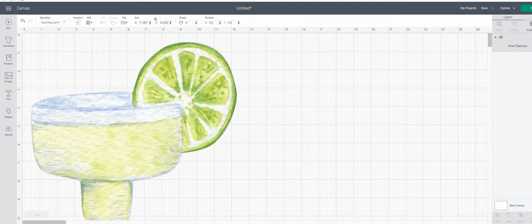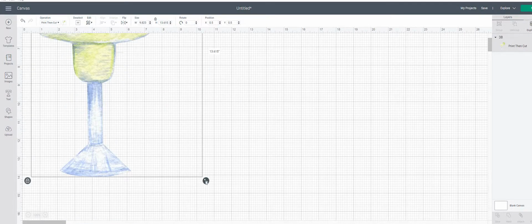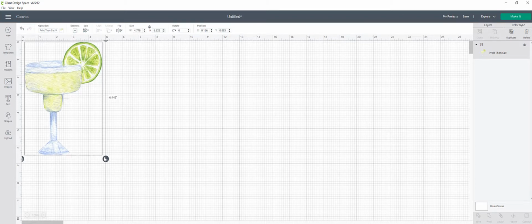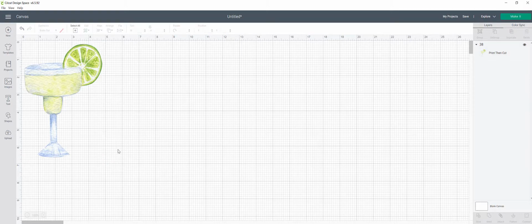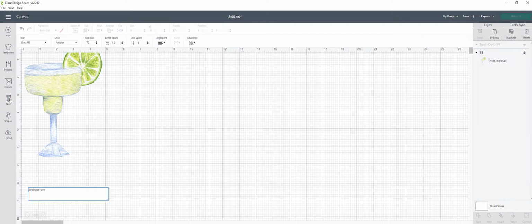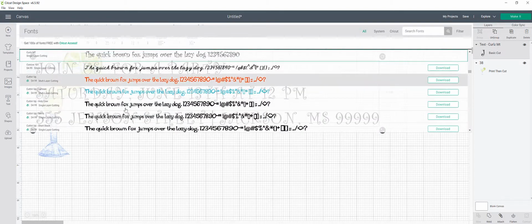So the first thing you want to do is size it down. It doesn't matter what size you make it. You're going to want to size this to whatever size envelopes you have. So let's just say it's 5x7. Maybe make it a teeny bit smaller there. And then I just have some text, join us for a party. So I'm just going to copy this and go over here and make some text. Join us for a party. Hey, that font works. I would probably not use that for my invitation, but you can use whatever you want.